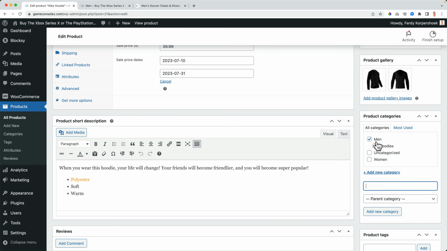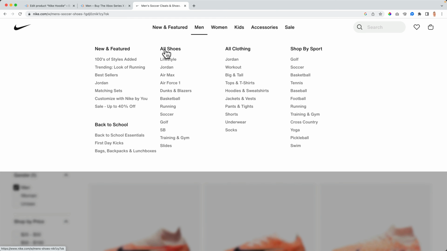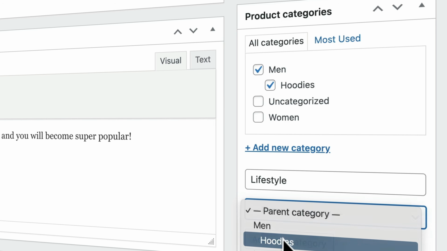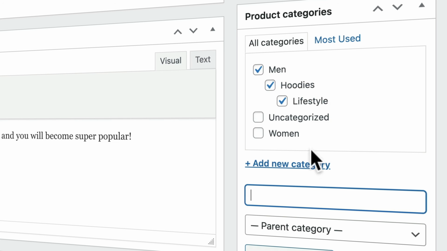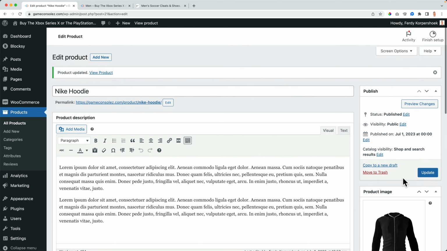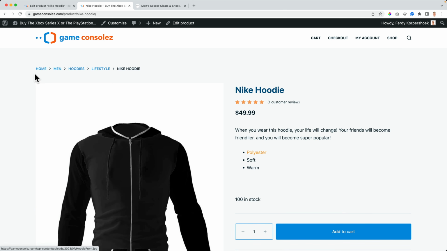So in this case, if I would apply this to the Nike website, it would be men and then hoodies. And then I could have lifestyle hoodies, basketball hoodies. I don't know if they exist. So I could even create a subcategory. So lifestyle could be a child of hoodies. Now, if I save this, this falls on the category men, hoodies, and lifestyle. So if I update it and I take a look at the product page, I see home, men, hoodies, lifestyle.